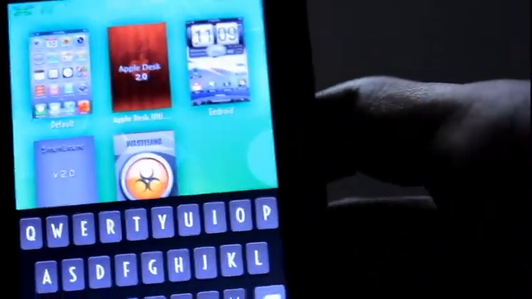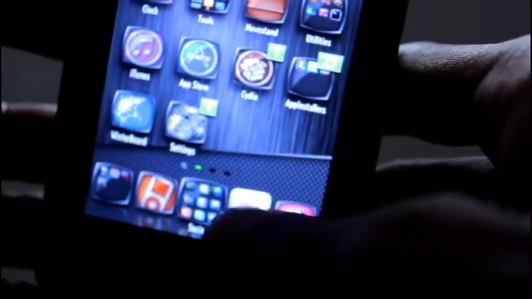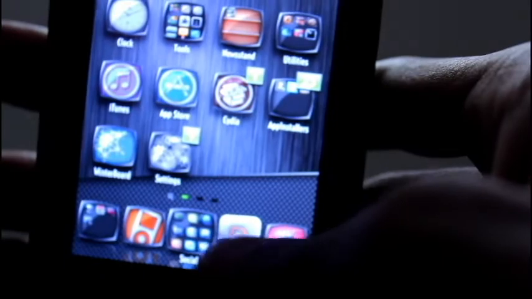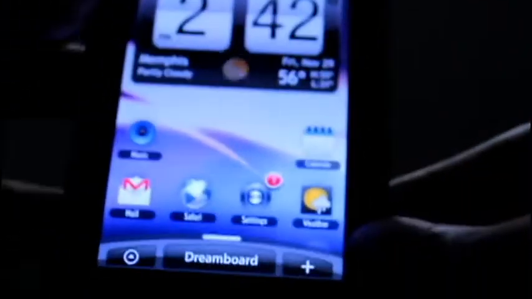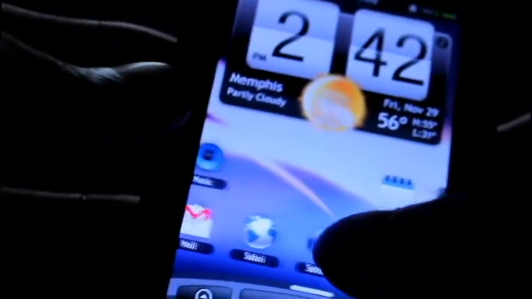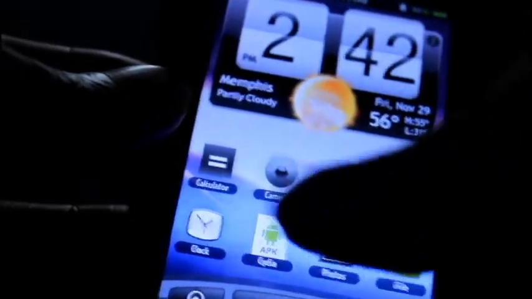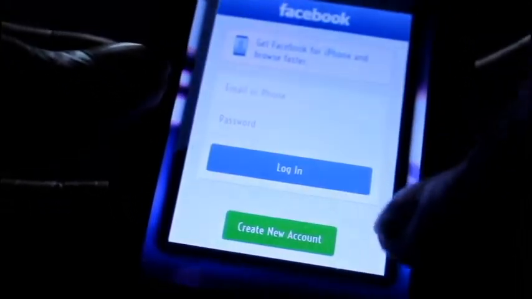Dream board, another cool feature I love. You can go to Dream board. Like I said, right now I have it at the bottom. You just go to the bottom, click on the D. This is the Android thing. Let that load for a second. Loads pretty fast. Now you have your Android-like theme.